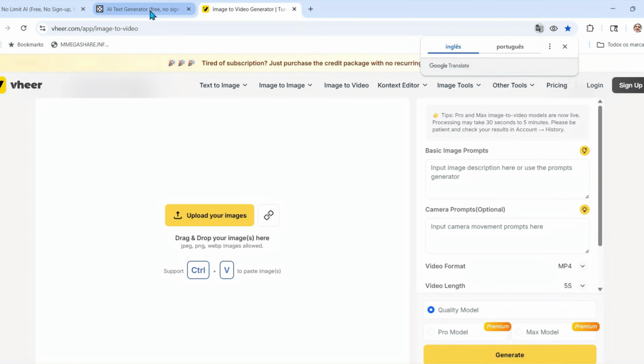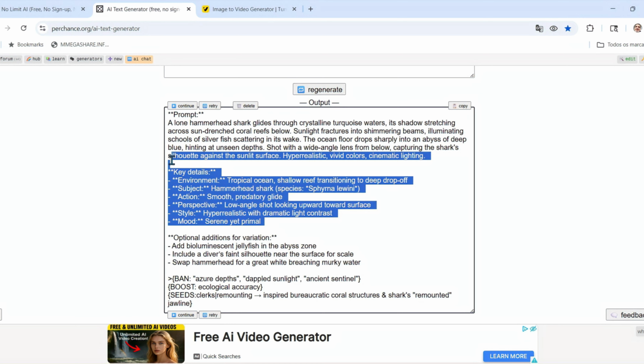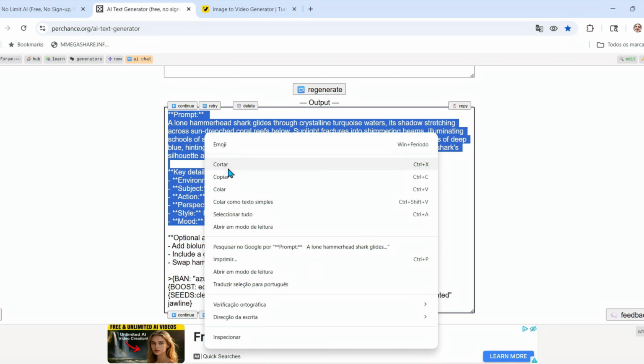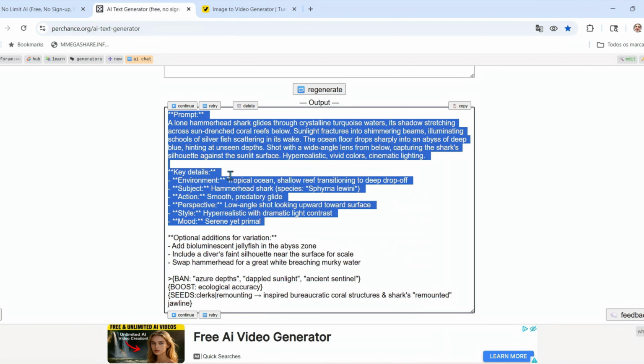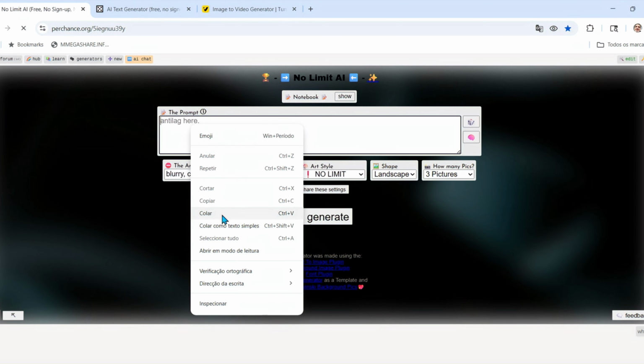I already got a simple prompt for it to generate me an image of a shark in the ocean. I'm going to copy the image info. Now we go to the image generator and paste the text prompt. You can choose the number and the format of your images. Just press Generate. We will choose one for our image to video.